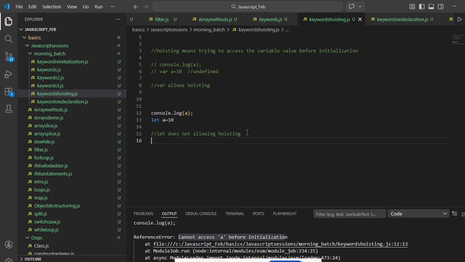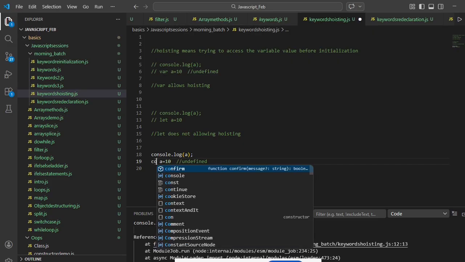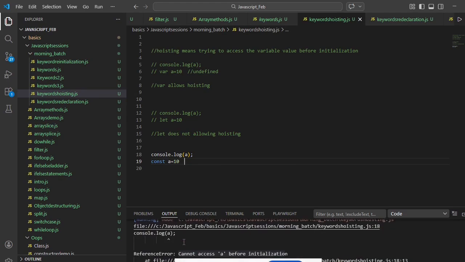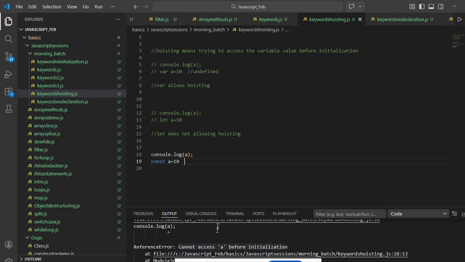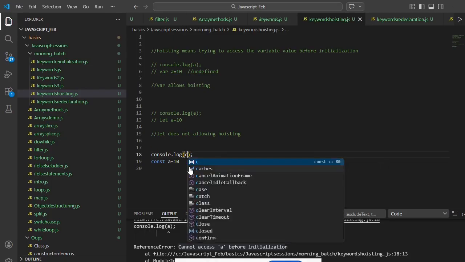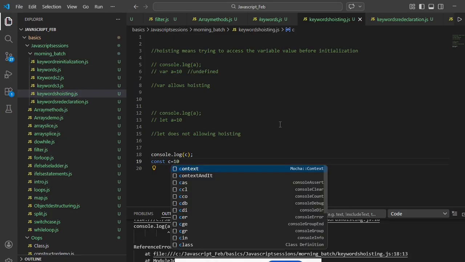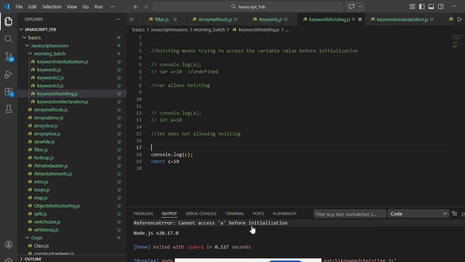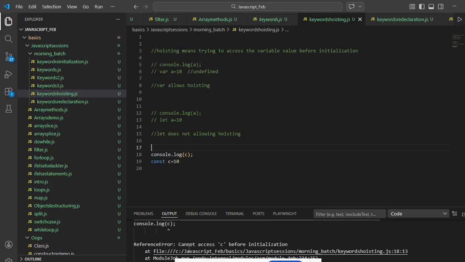Now let's do it for const. Here let me declare const and see what will happen. Now let me run this. Okay, so here if we're getting cannot access a, let me provide a different variable, let's say c, because a was there for let also. Now let me run this. Now see, it is saying that cannot access c before initialization.